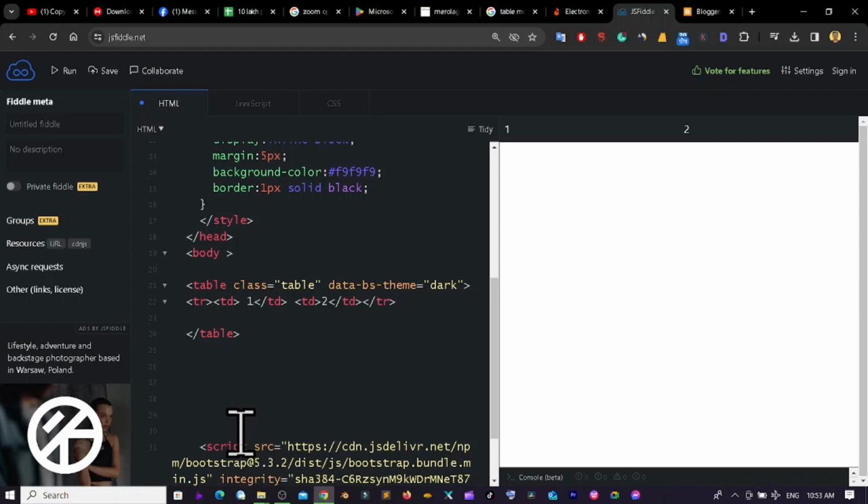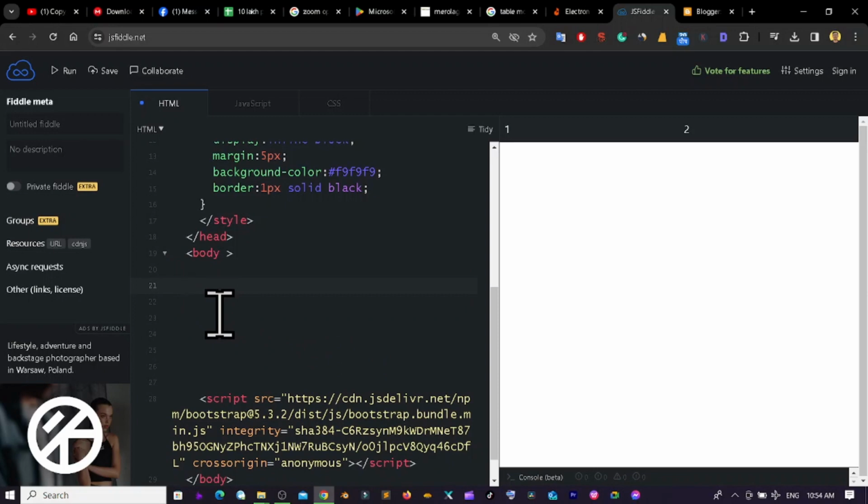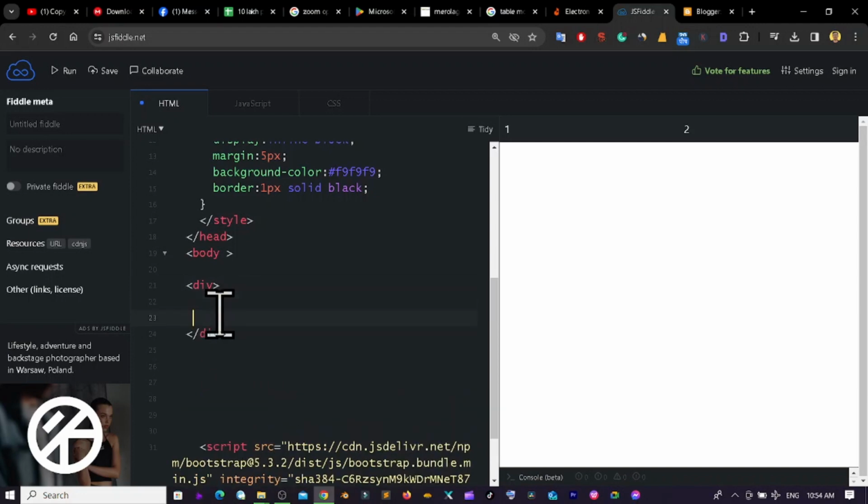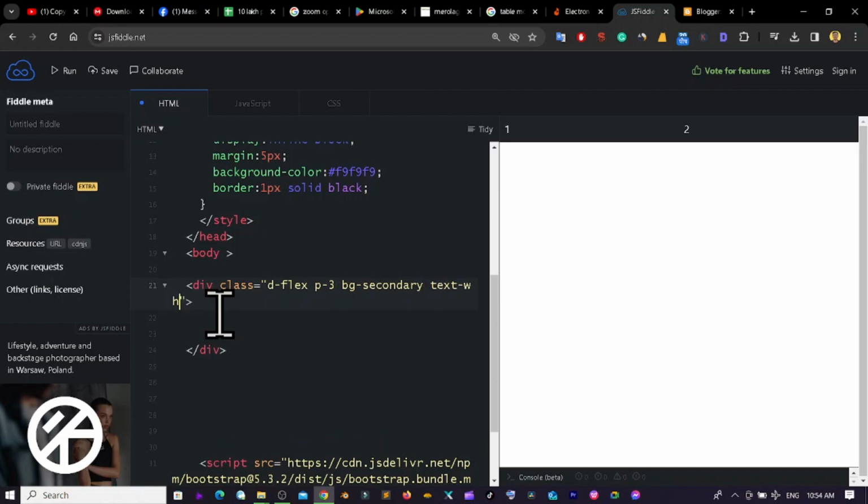Okay, so if you want to create the Flexbox container and transform direct children into flex items, you can use the d-flex class. So for example, first of all I'm just going to create a div here. Inside the div I am creating a class. For this class I need to convert it into flexbox, that is d-flex, and I can give the padding equal to 3, and the background color secondary. And I can set the text color, that is text-white.